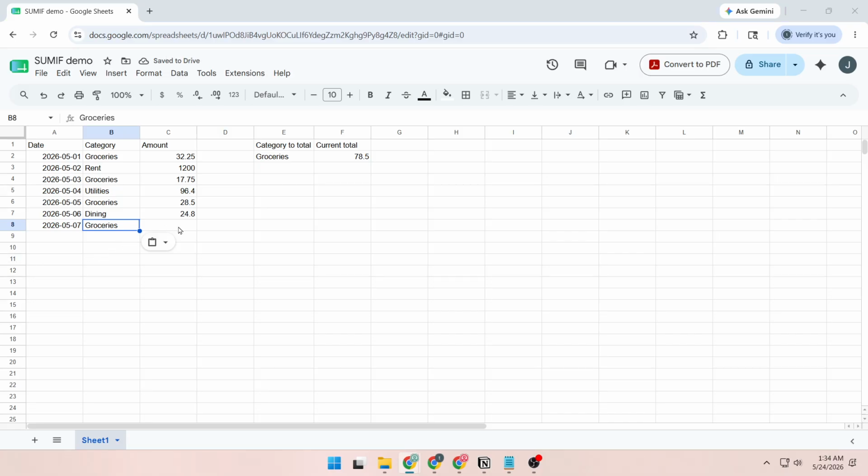Then click cell C8 to enter the amount. Type a new amount into that cell, and once you've got the number in place, press Enter to commit the row. Look back at the current total, and confirm that it updates again automatically after the new groceries row is added. Now let's check the spreadsheet calculation settings to make sure everything is set to recalculate properly.